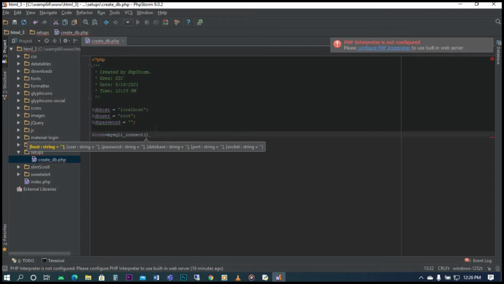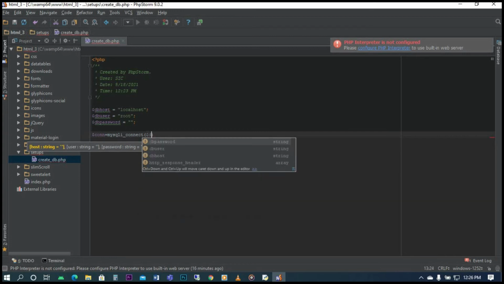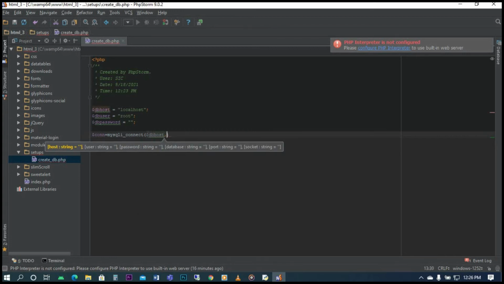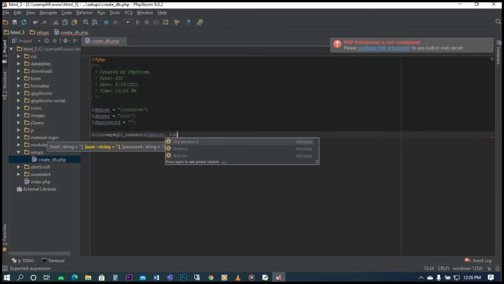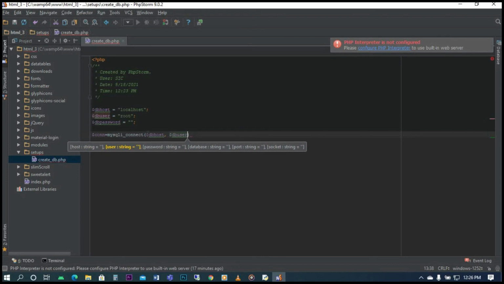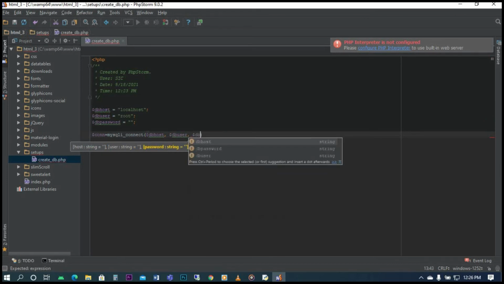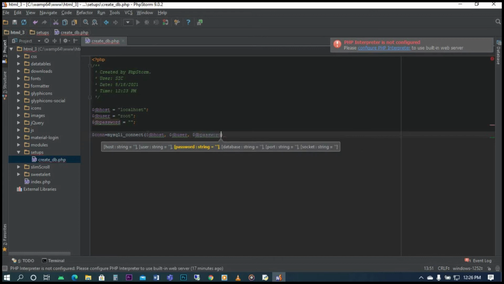Okay, good. The first one is DB host, comma. Now the next one is DB user, and also a comma. Now the third one is DB password. Then I terminate with the semicolon at the end.